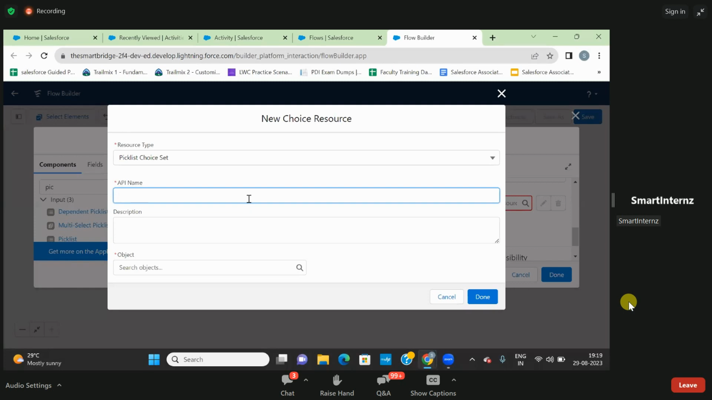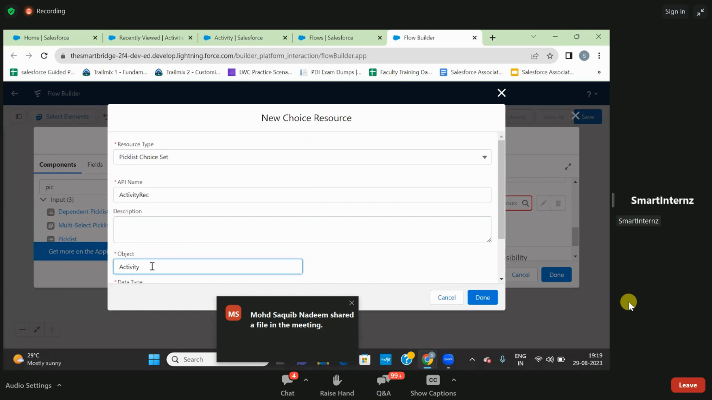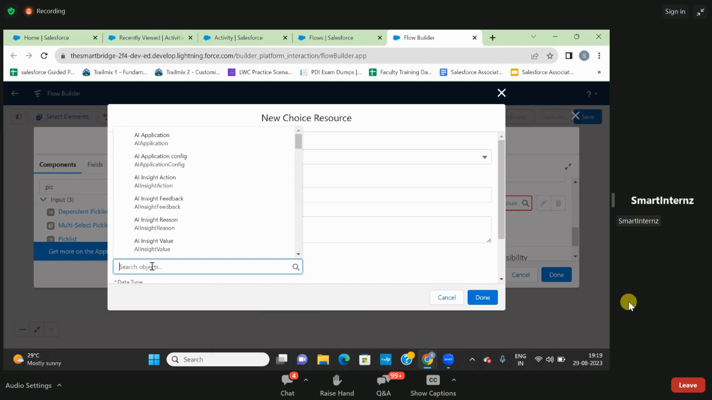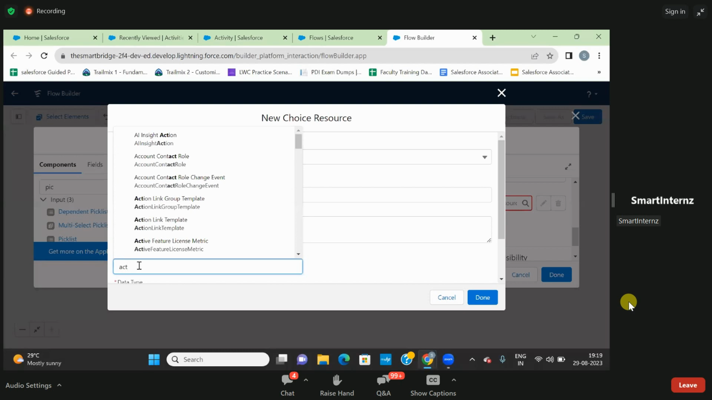I'll give the API name. The API name will be activity record. Okay, so I've just given that. I'll leave the description. I have to select the object. So which object are we working on? The activity object, correct? So we'll work for the activity. Here you can see the underscore C was there, right? And let me show you again. Activity. Here you can see there is an activity underscore underscore C, which is the custom object.